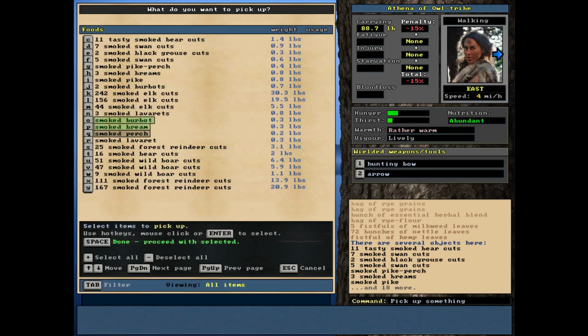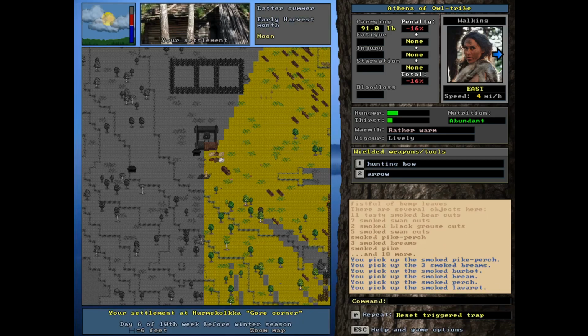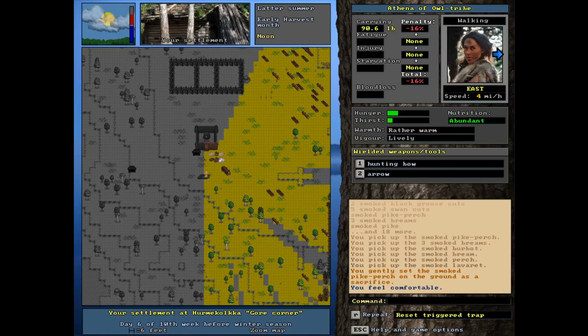In fact, you know what I'll do? I'm going to grab these fish. We'll sacrifice some of these because they're just individual little pieces of fish. So that's a good idea, I think. We'll always have a little bit of food on us to sacrifice if we carry these around. There we go. Now we feel comfortable.